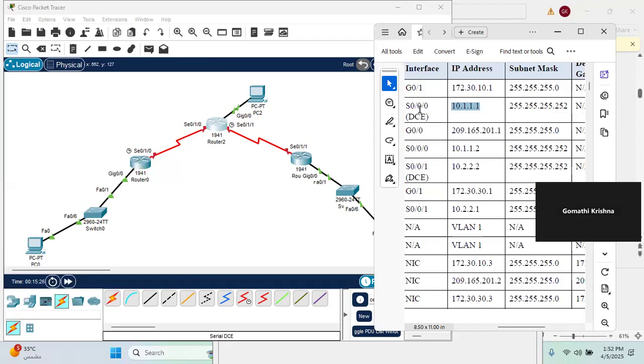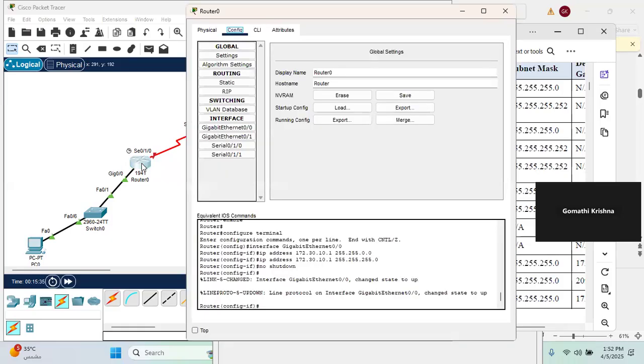Here they have used 000. This is not an issue, but the address I have to give is the same address, so it will be easy for me. So let me open this port. Okay, let me open this port.